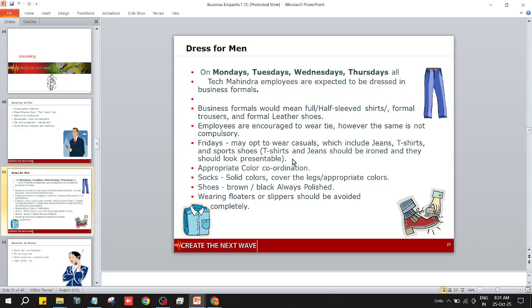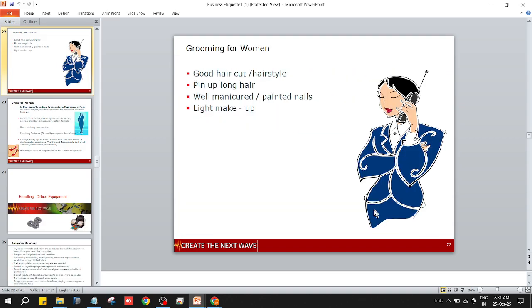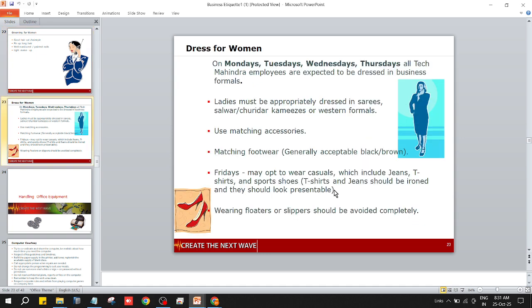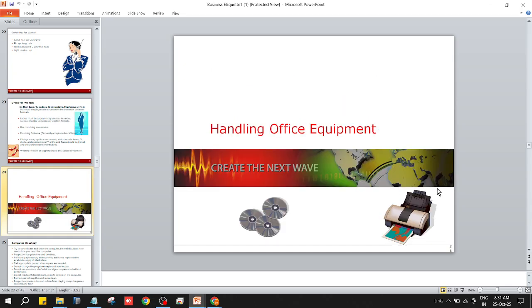So this is about your company standards also. You can go through it. Next, from the woman's point of view, what are all the things to be taken care of is also important. What to wear and all is covered here.